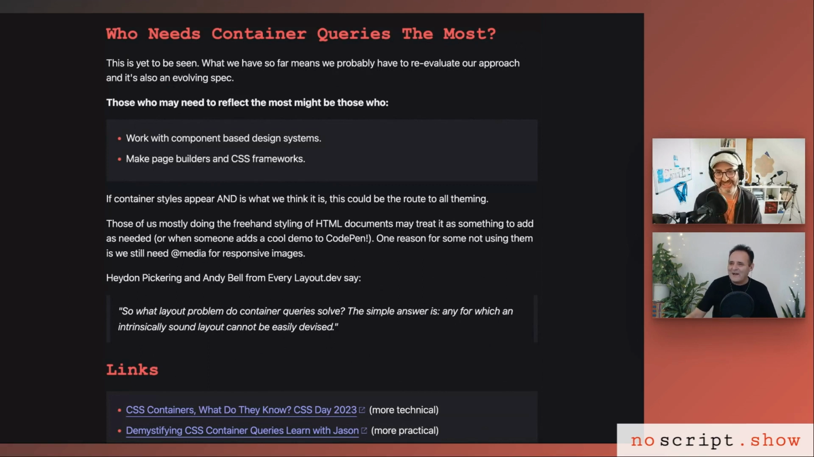But I actually think the interesting thing is, from my own personal perspective, I don't know if I would invest that much time in this. I put their little quote in it, it's behind a paywall. This is Heydon Pickering and Andy Bell from everylayout.dev. And I saw that quote, and I think it sums up where I've gone with this. So they say, so what layout problems do container queries solve? The simple answer is any for which an intrinsically sound layout cannot easily be devised. I misread that, but same point.